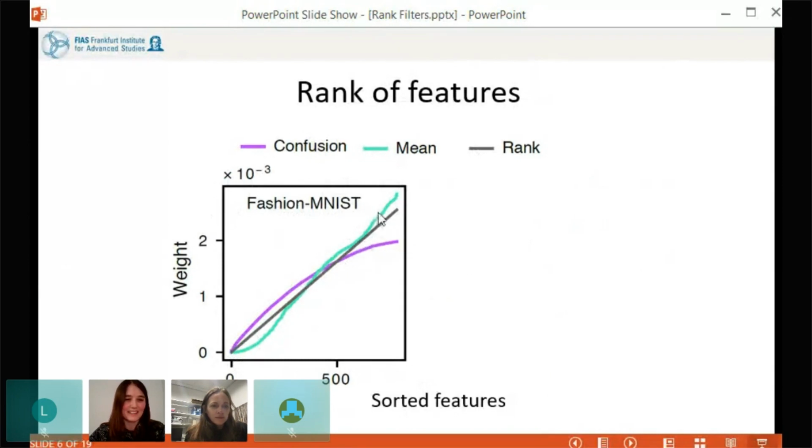Then you see that the confusion is following the rank here. So in this case, for this dataset, you don't even need to calculate the confusion. You can just use the order statistics, so the rank of the data, and this already works for weight setting.